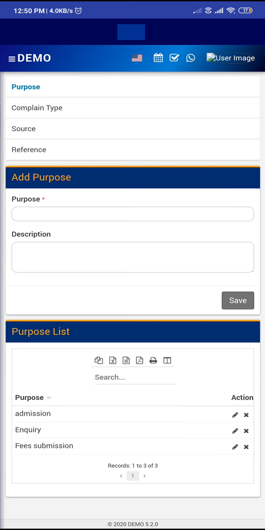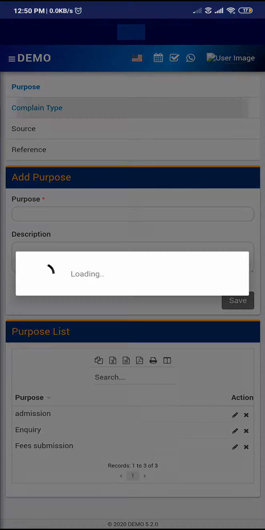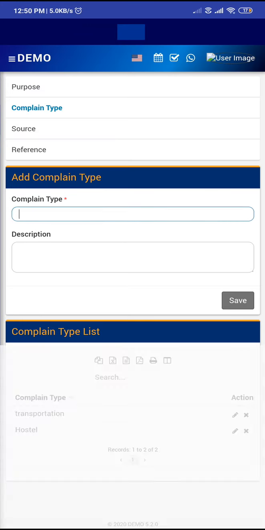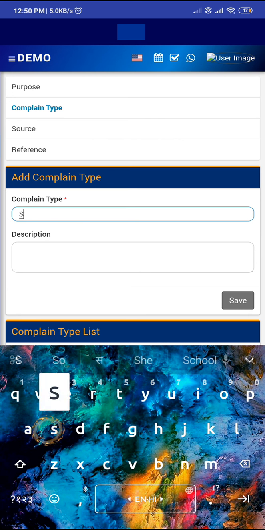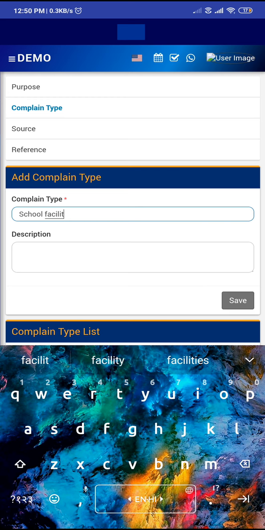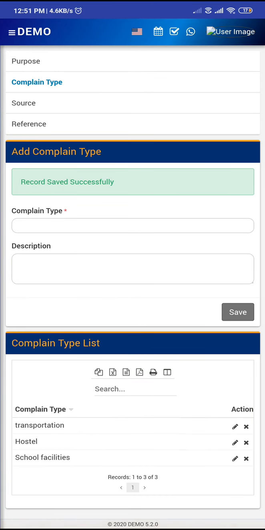By selecting Set up Front Office, you can add more options for purpose, complaint types, sources, and references. For example, if you want to add more complaint types to the complaint section, all you have to do is to select the complaint types and write any type you want, like a complaint about school facilities. You can write something about the complaint type in the description box, but it is optional. Finally, save the type you added.